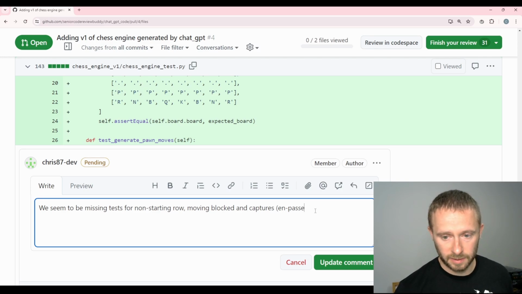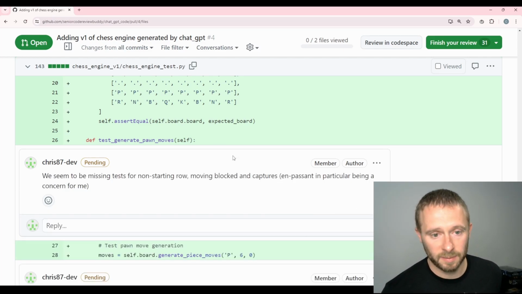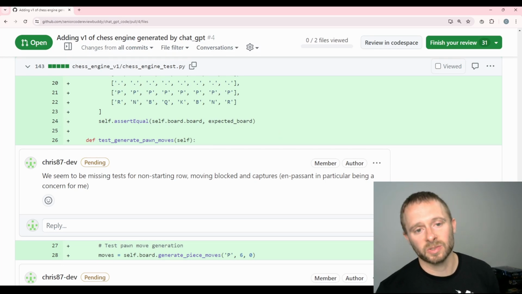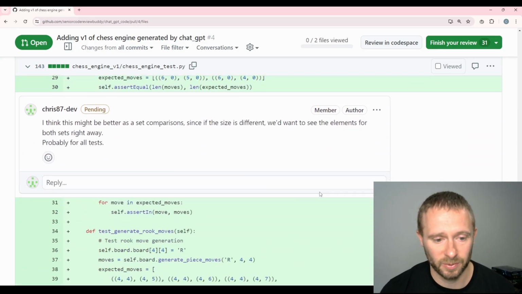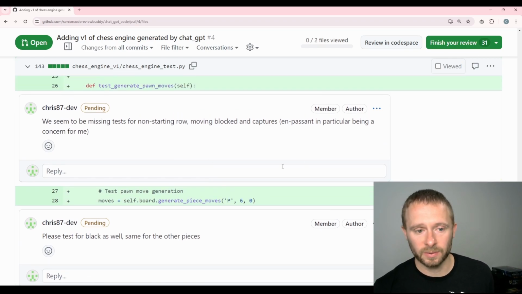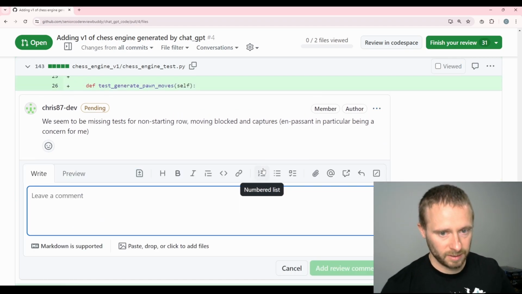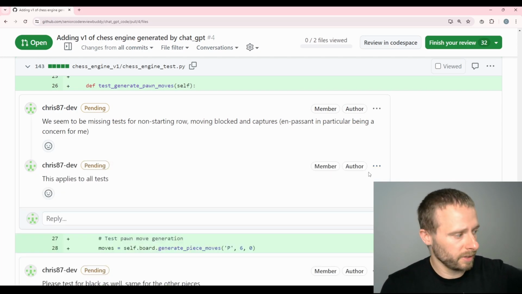Pawn en passant in particular being a concern for me. Because actually that might be tricky, because I can't remember if our board keeps track of previous moves, so it might not be able to know en passant right now, so it's going to have to do quite a bit of work maybe for that one. Oh, and I'll just add the note there. Yeah. This applies to all tests. That's more for me than for anyone else.